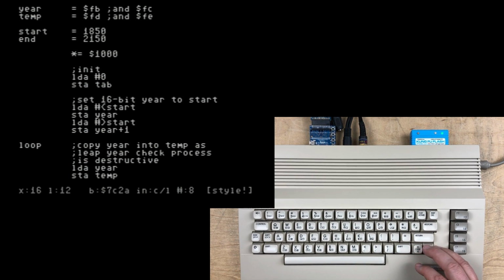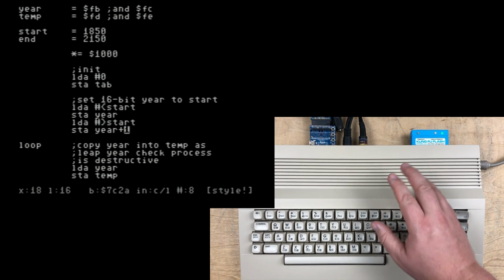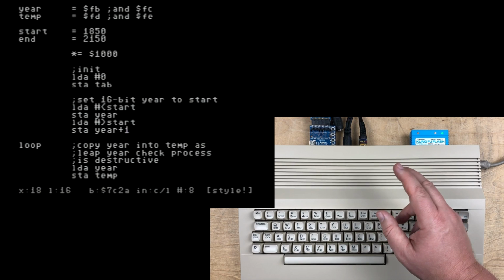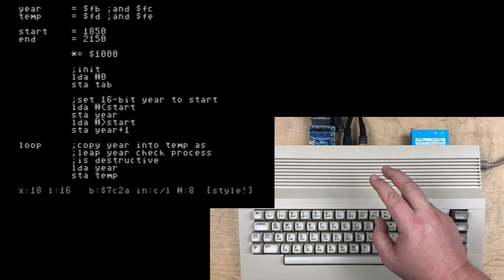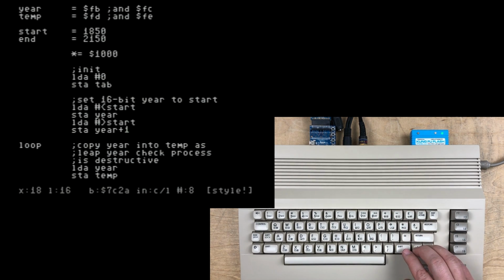Then we're going to set the 16-bit year to start, and we're just loading in that label, the low byte of it, and storing it in our zero-page location year, and then the high byte of it. An 8-bit processor can only work with 8 bits at a time, therefore we have to split that 16-bit value into 2 memory locations, each with their own load and store.